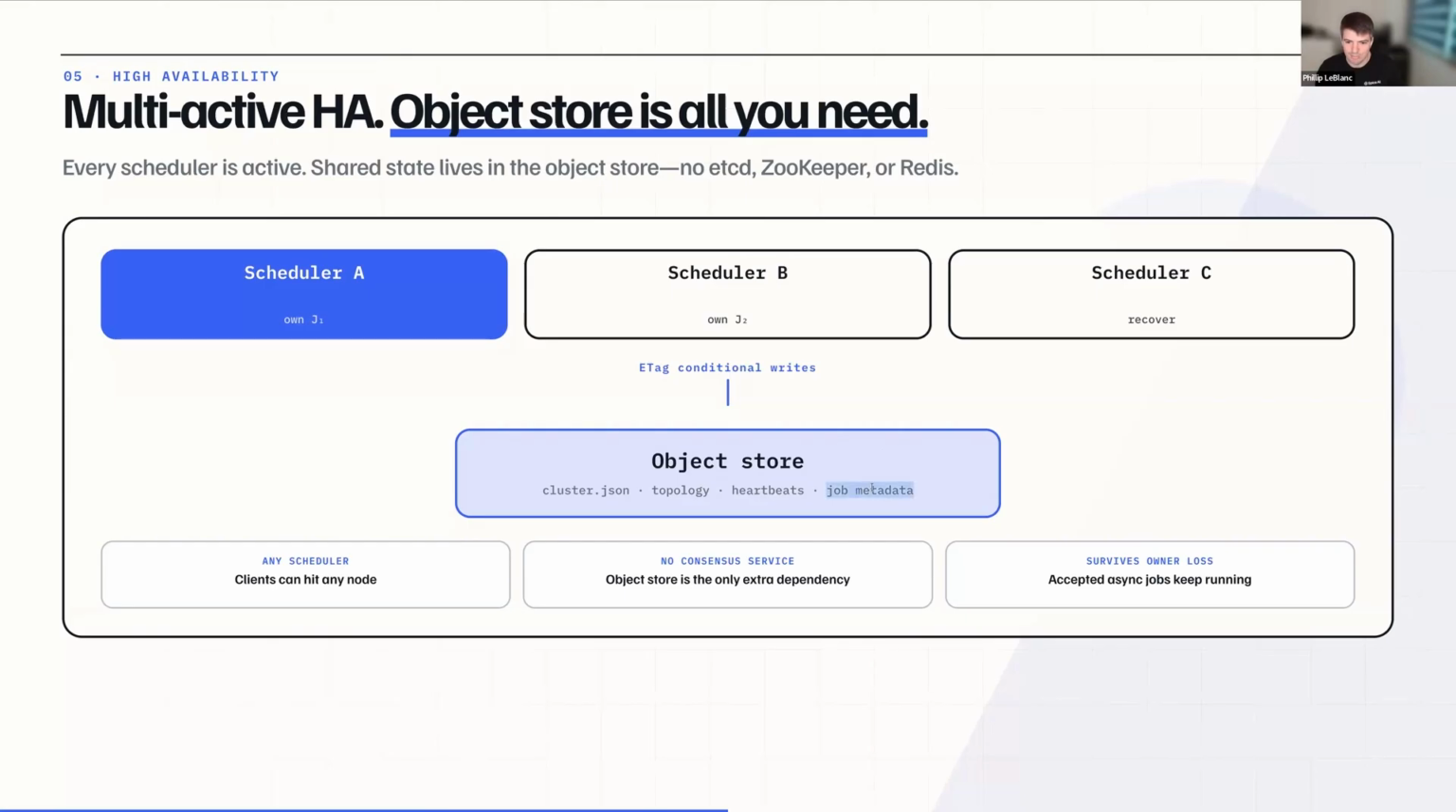They'll both submit a request to basically take ownership of that job to object store. Only one of those is going to succeed. So even if they both race at the same time and say, please let me take over this job, the object store primitive for conditional writes is going to guarantee that only one of those will succeed. And so whichever scheduler succeeds will take over that job.